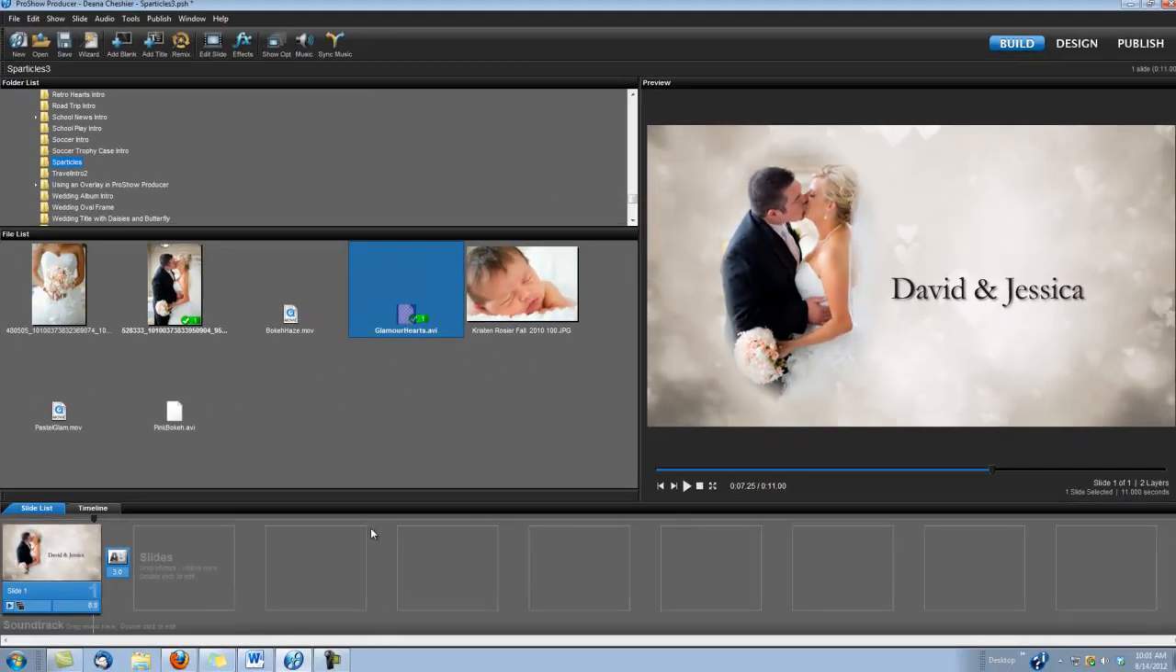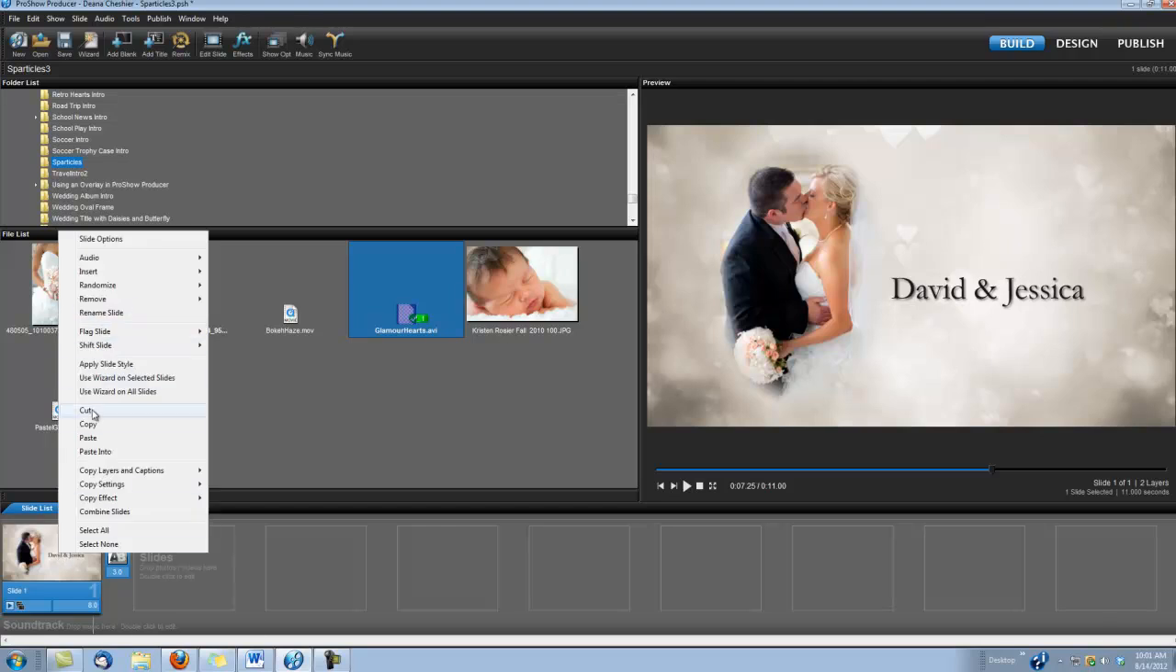Okay, what you're going to need to create this effect, obviously, is your wedding photo. From our new product Sparticles, you're going to need the clip that's called Glamour Hearts. Now I'm using the AVI. You can use the AVI or the MOV. Both will work in your ProShow Producer program. And of course, you're going to need your caption. So I'm going to go ahead and delete this slide so we can rebuild it.